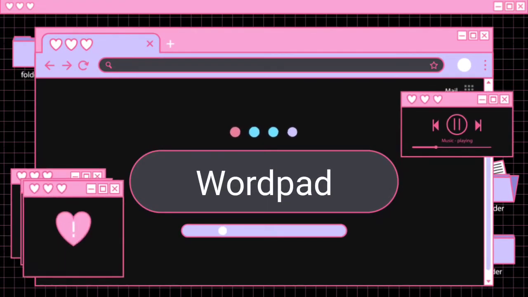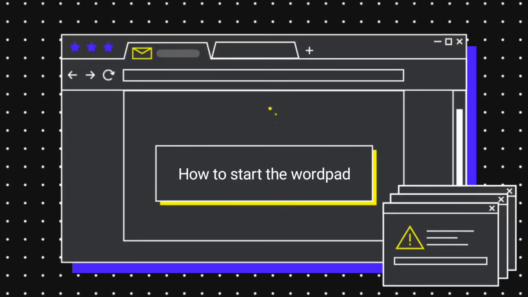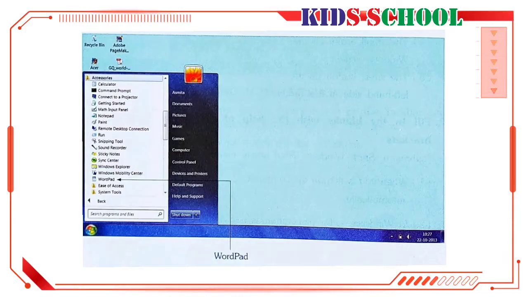Today we are going to learn the third lesson of Introduction to Computers, Standard Third, WordPad. Dear students, first of all we will learn how to start the WordPad. First of all, switch on the computer.